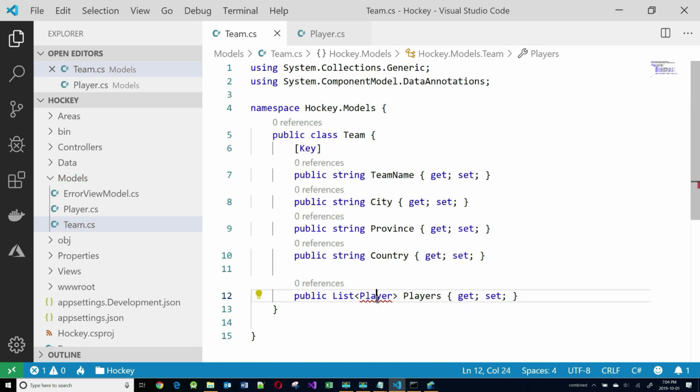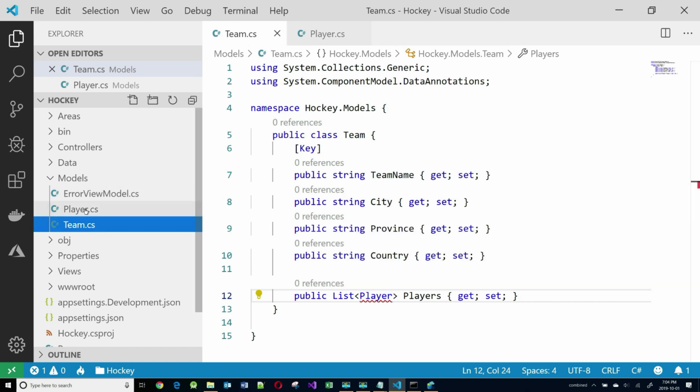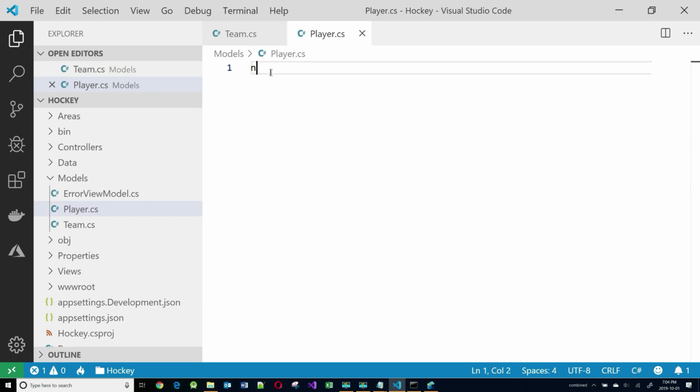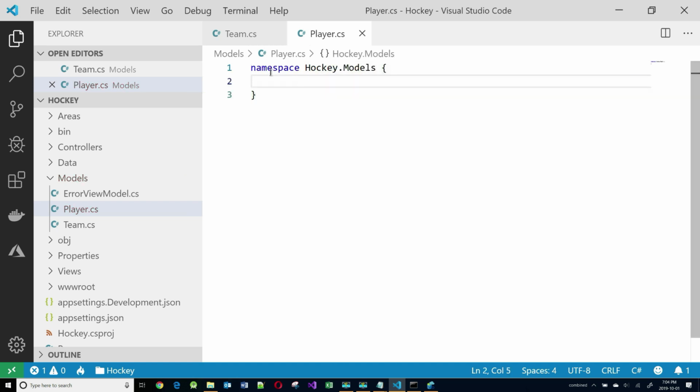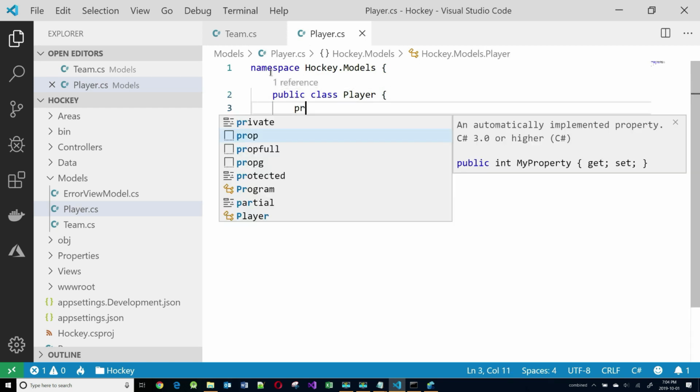And player, there's at the moment a squiggly underneath it. It's because we haven't really created the player class yet. So let's go to the player class and create that. So we're going to create a namespace called Hockey Models. And we'll create a class here named player. And here we'll add the properties.